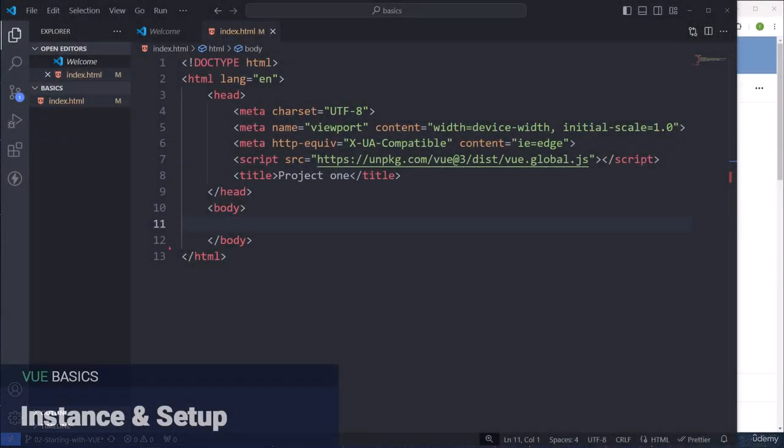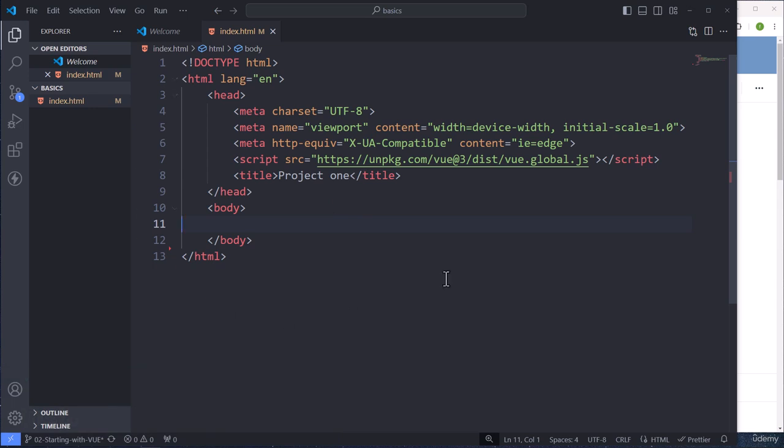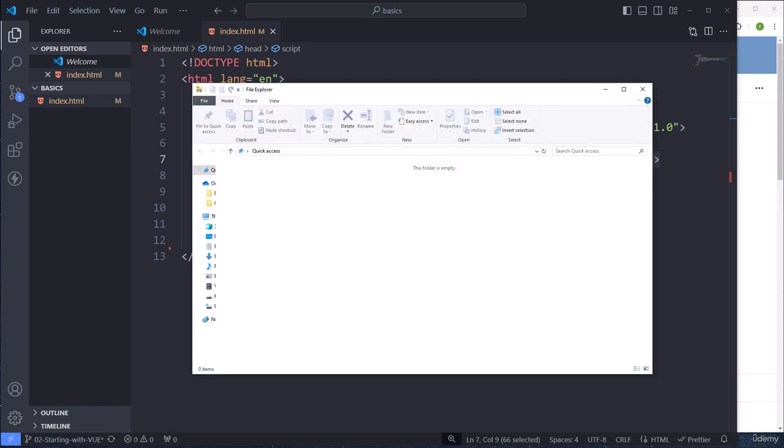Welcome back to a new one, and on this one we need to run a Vue instance. Right now we have this tiny little template, and we just included the Vue global script. Now, of course, we need to run this on our browser.